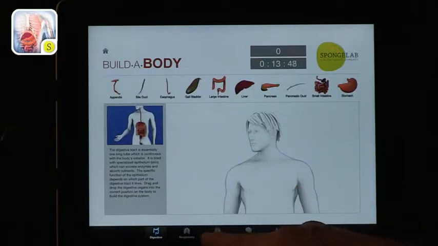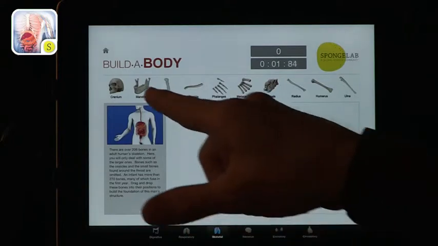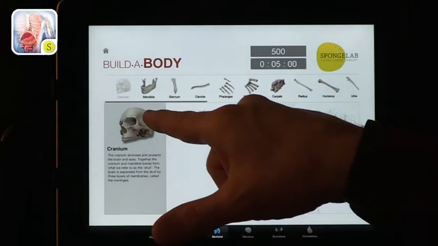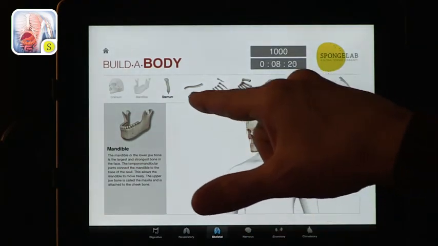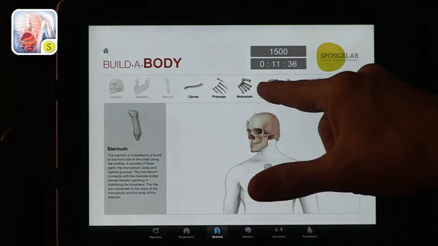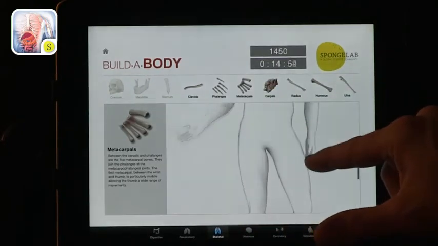The next app I want to explore is called Build a Body, and in Build a Body, students actually get to put the right parts of the body to construct whole systems. So you can, for example, take the skeletal system, and you can put the cranium or the skull here, the mandible, and continue down the different pieces of the body as you go along, and you can scroll up and down and find all the parts. And after you construct all of the different systems of the body, you actually layer them on a body so kids can see how all of this fits together as one system. So this is called Build a Body from Sponge Lab.